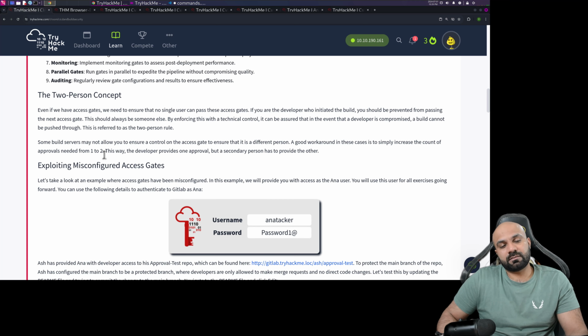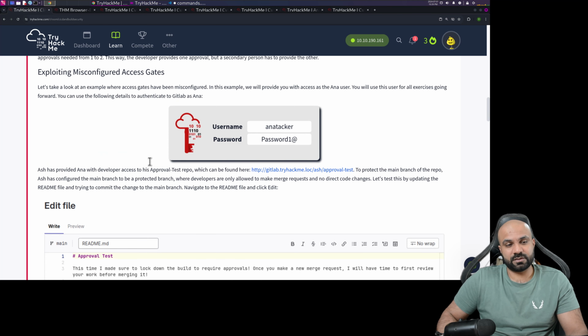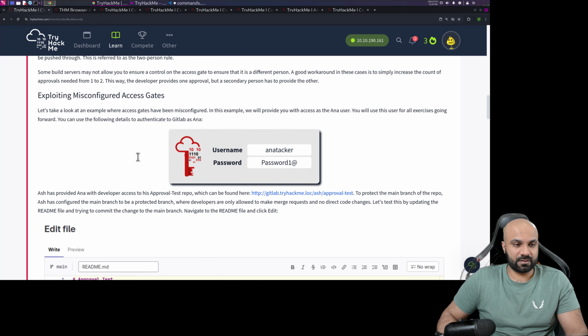I would suggest even making it 3. Somebody needs to take responsibility, and you should include all the stakeholders there so they know what is going on, what we are deploying. If they have any concern, they will right away let you know that we cannot deploy this, or this is not the right time. This way, the developer provides one approval, but a secondary person has to provide the other approval. This is a very true and very effective gate.